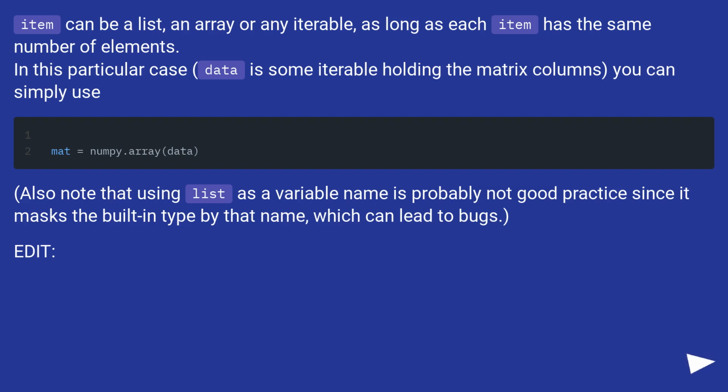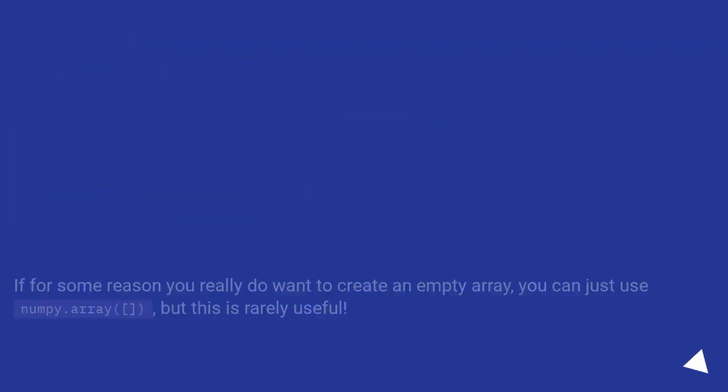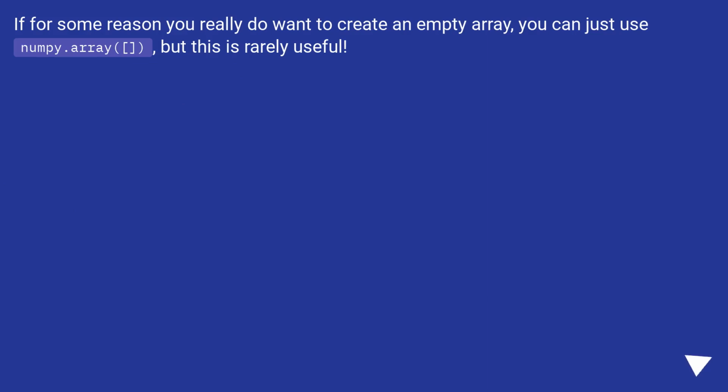Also note that using list as a variable name is probably not good practice since it masks the built-in type by that name, which can lead to bugs. Edit. If for some reason you really do want to create an empty array, you can just use numpy.array, but this is rarely useful.